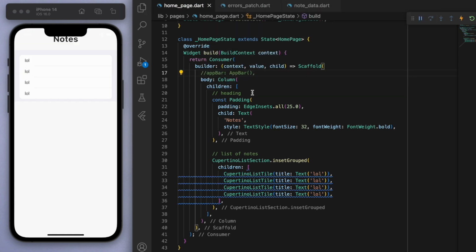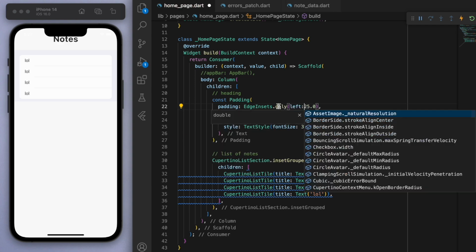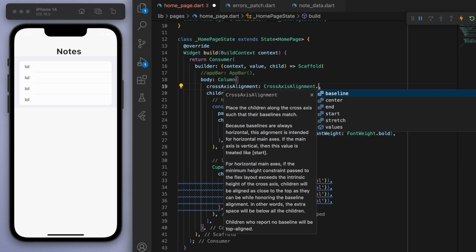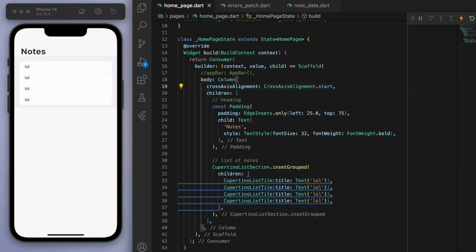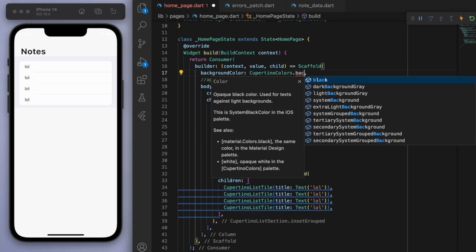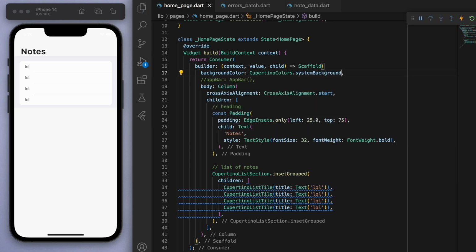Cool. Now if I just get rid of this app bar, I don't think I need that. And for the padding, let's add it on the left, but also on the top. And let's cross-axis align this to be at the start. Cool. So yeah, I want my notes heading to be there. Now you can see the rest of the background color is actually still white, but I want it to be specifically that Cupertino background color.